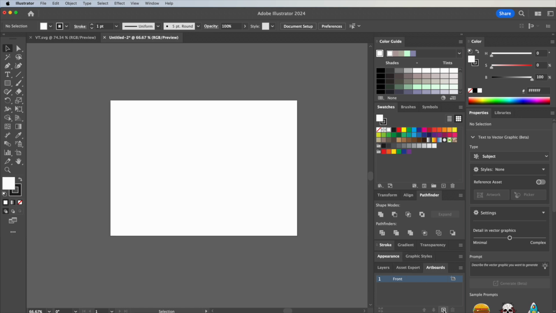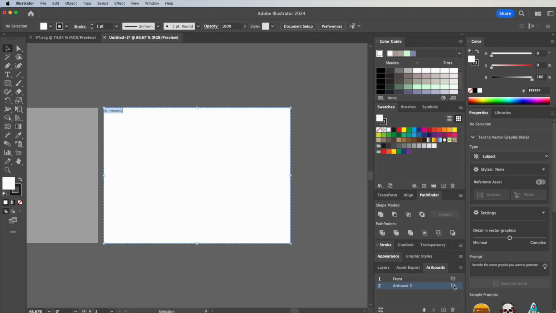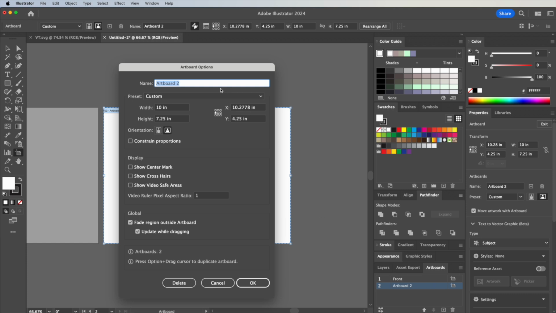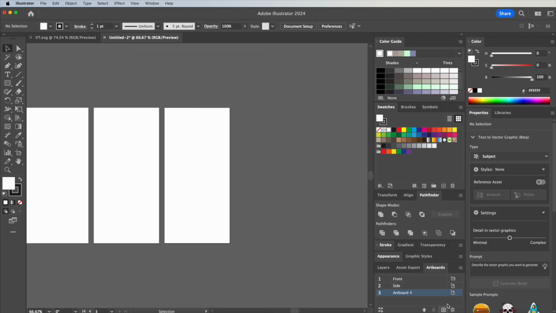We're going to create another one. I'm going to go down here and hit plus, and I'm going to do the same thing. I'm going to click on the name here. Let's call this side. So this could be like our left and right side. Left and right side, and the height is going to stay, but the width of the left and right side is about 3.5. One more artboard for the top.